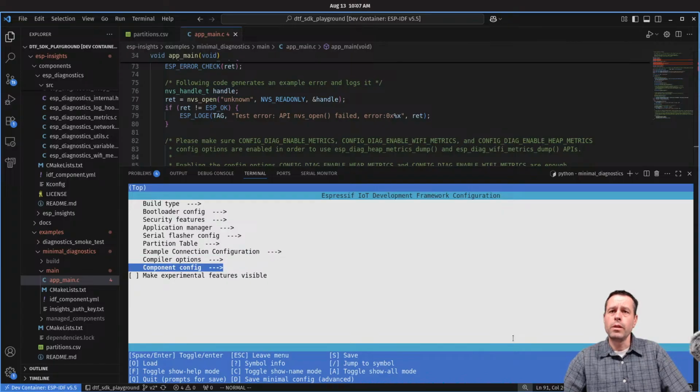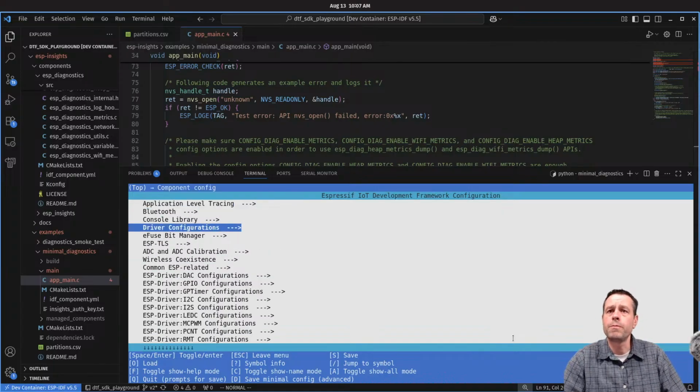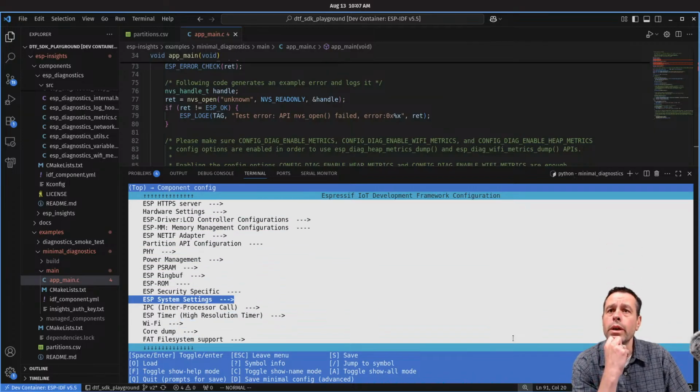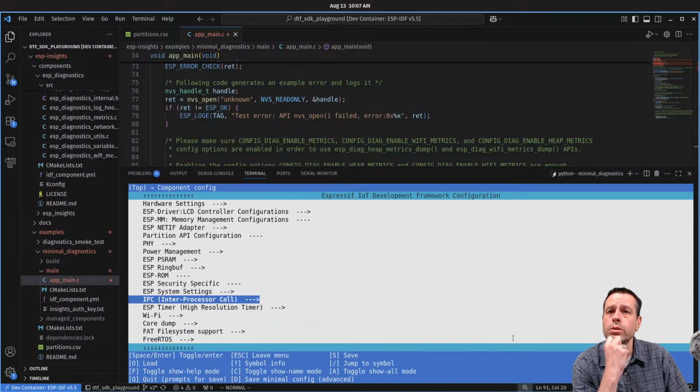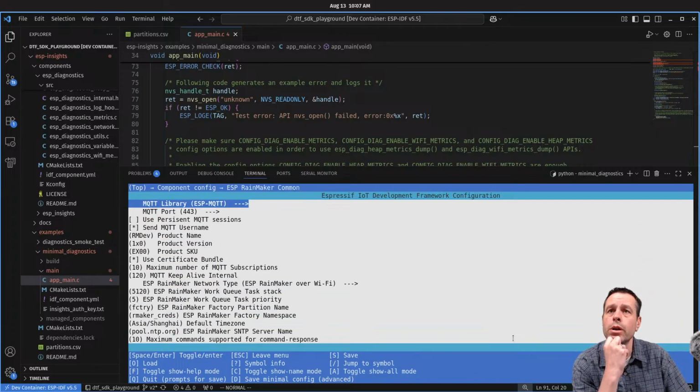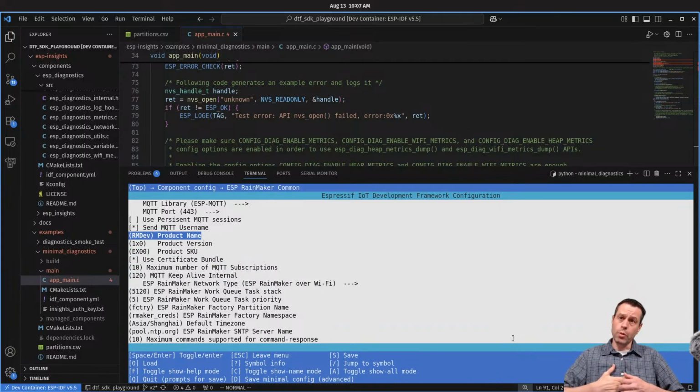Okay. And then let's go into component config, and let's find insights and see what all we can change. I'm guessing it's going to be near the bottom. And it is. Oh, Rainmaker Common. Okay, product name, product version. So RM dev. I wonder if that's going to end up showing up in Insights. But anyway, we'll come back.